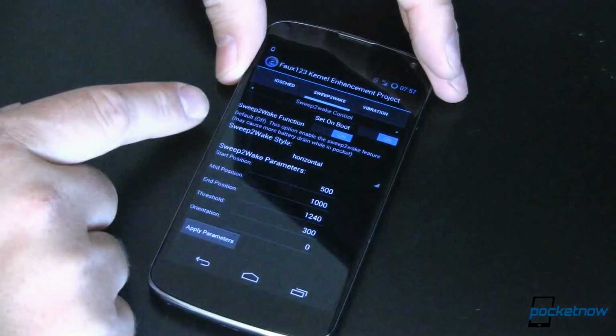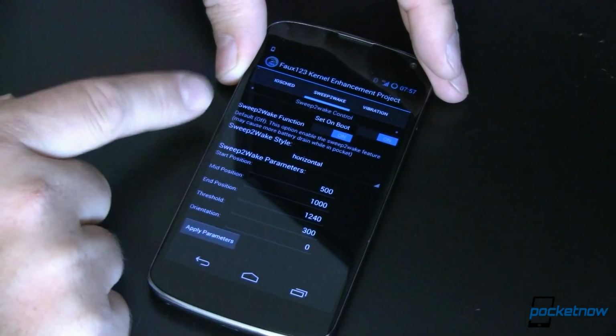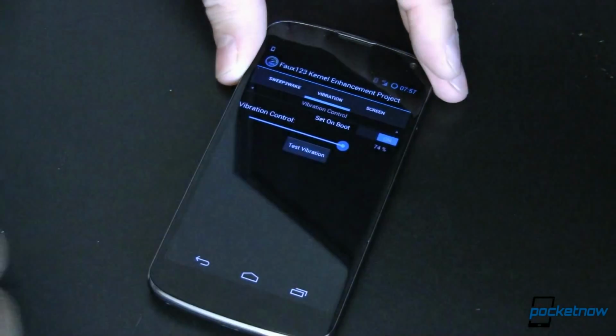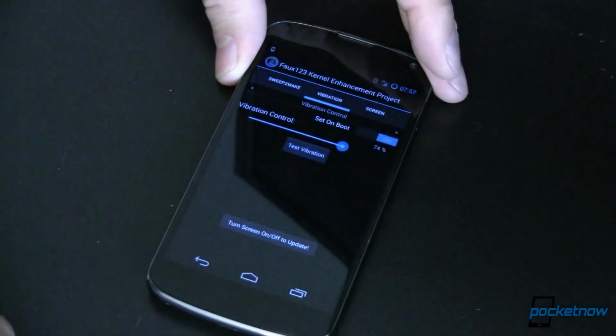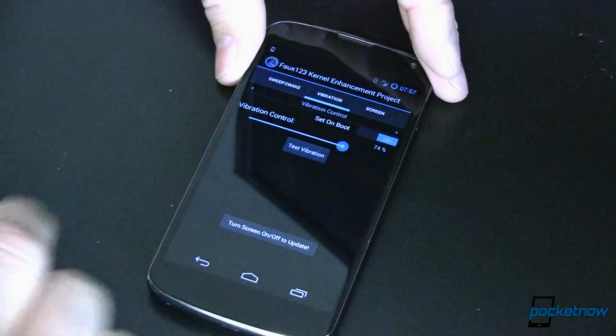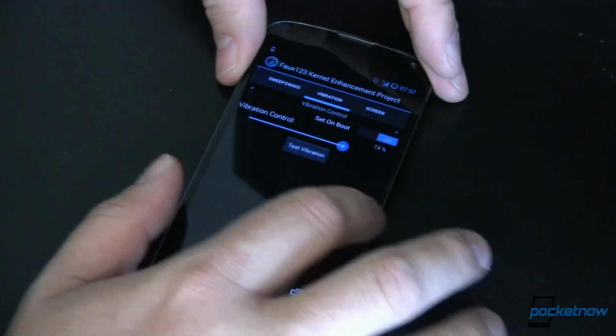One thing that you want to do is make sure that you're okay with the possible battery drain that this is going to give to you. Just keep that in mind. While we're in here, let's finish the tabs out. Vibration, you can set your vibration thresholds and whatnot. I like 74-75%. That seems to be what most custom ROMs are doing these days with the Nexus 4.